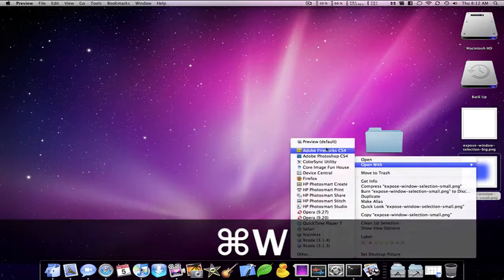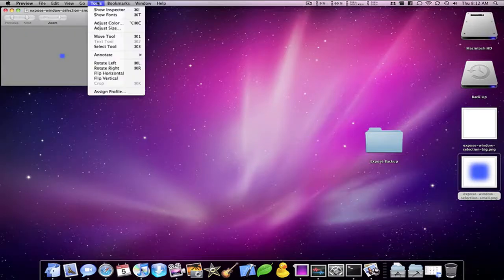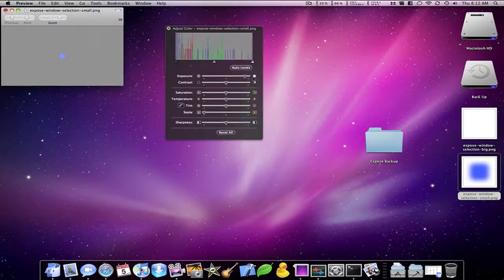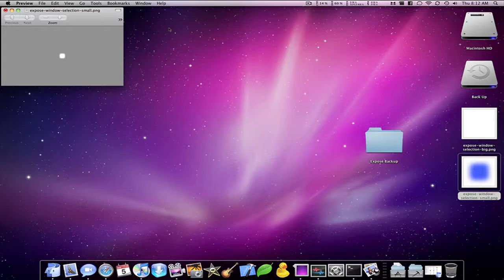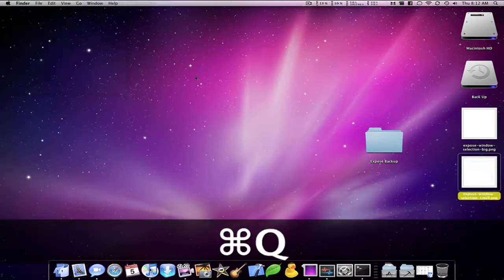Open up the new one, the other one, go to Adjust Color, drag exposure up, drag contrast down, drag saturation down, and that's white. So we're good. So now they're white.